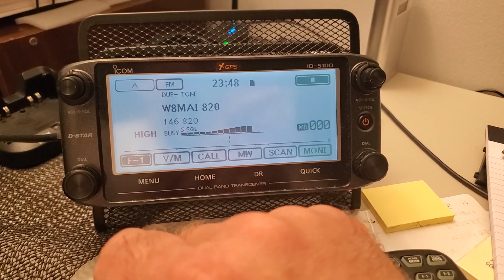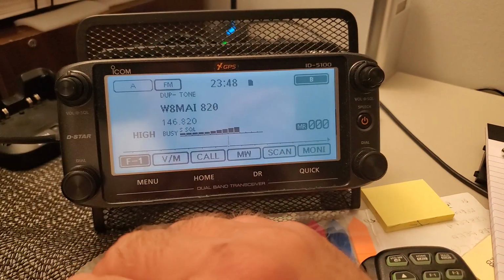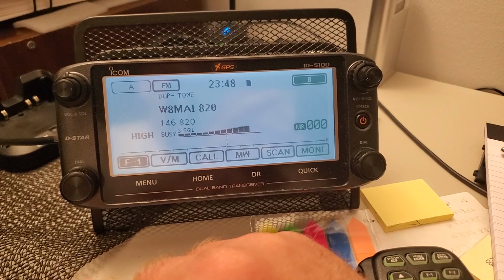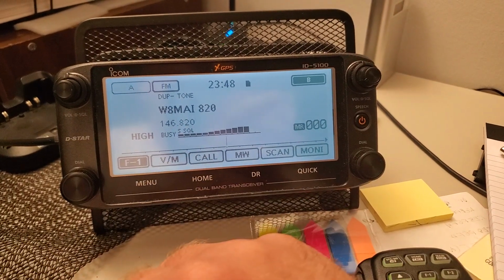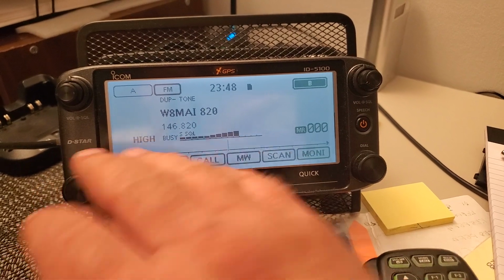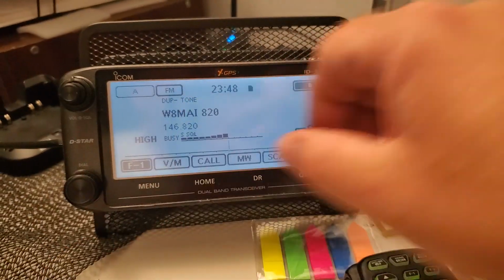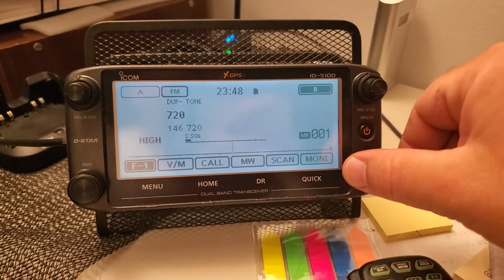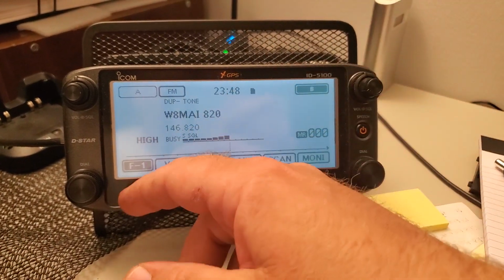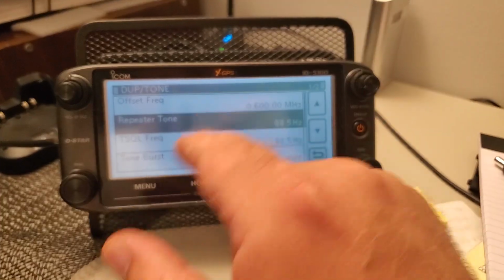The cool thing is when I'm done, what I wanted to do, made a QSO, wrote down that tone, saved it for later, whatever. But now it's not on my repeater's tone. All you gotta do is just flip the channel knob, go back, and now I'm back on my tone for my repeater. It goes back to what it was saved to.